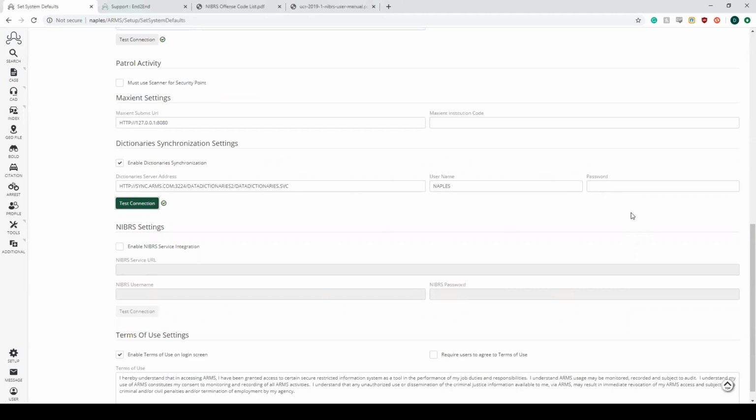This is going to be working. Some departments have IT departments that may block this or not let the server reach out to certain websites like this. If that's the case, you may not be able to use this feature, or some IT departments will open up that port just for you to run through this dictionary synchronization. It only takes like 10 minutes.